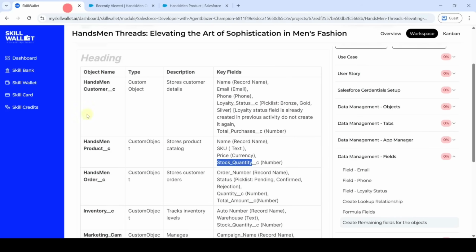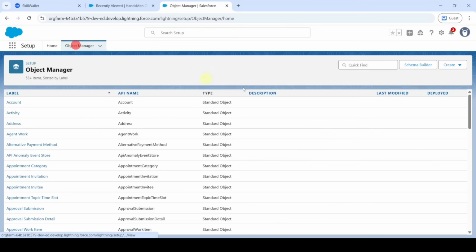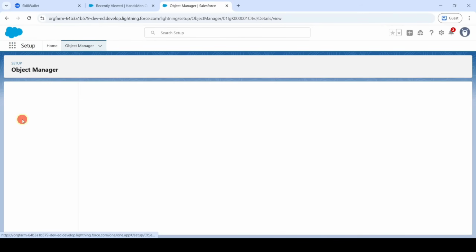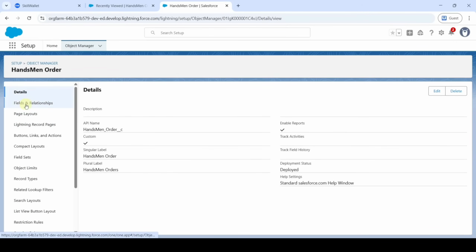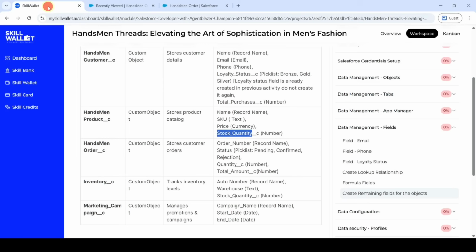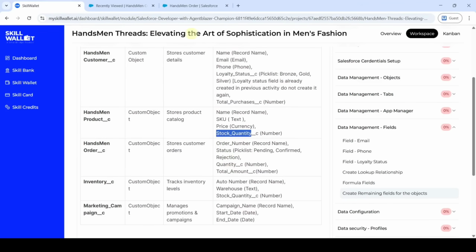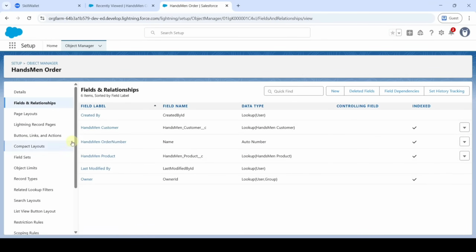Let's move to the another object, that is HandsMen order. So here in this object manager, search the object as HandsMen order. So select this HandsMen order and then here click on fields and relationship. So the first field is order number and then status quantity. So here the HandsMen order number is available and after that the status field is not available, so we need to create one of them.